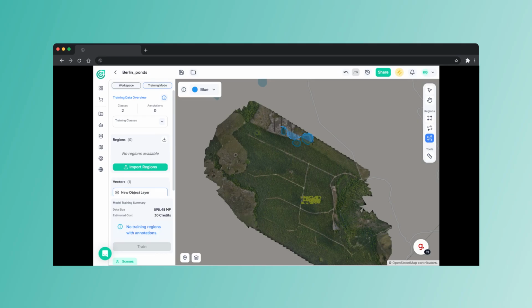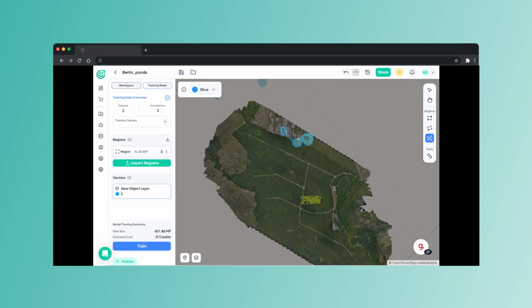It is important that all objects of that class appearing inside the region are annotated. If some objects are left unlabeled, the model may interpret them as background instead of valid targets. This can confuse the model during training and significantly reduce its detection accuracy and overall performance.